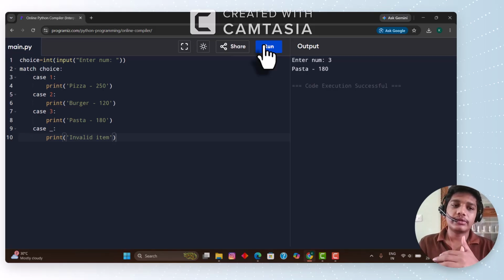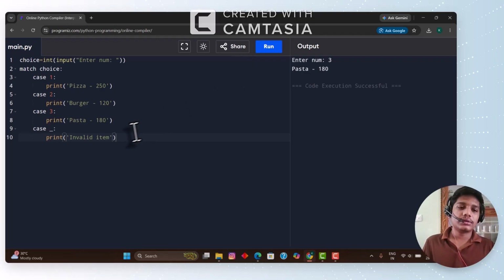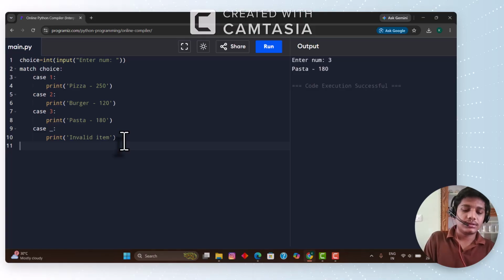From here you can say that it is like a device having up to 3 numbers. If you enter any other number, it will say invalid item. If you enter 1, it will give the pizza amount, and if you enter 2, it will show the burger amount, like that. So yeah, here take another thing, number of items, okay, number of items.